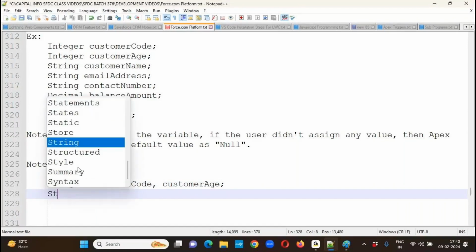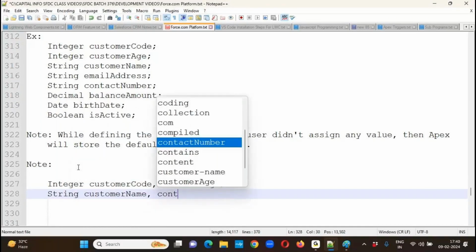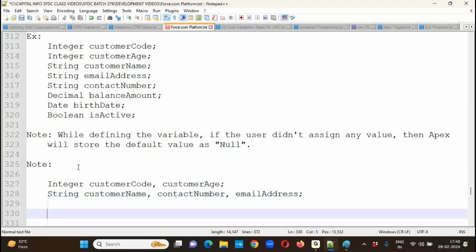String customer name, comma, email address, contact number. Now, that means what here? Instead of writing this string multiple times, I'm writing it only one time. So the remaining two times' characters we can save. With that saving, we can write some more business logic also. For that reason, always try to optimize the code.